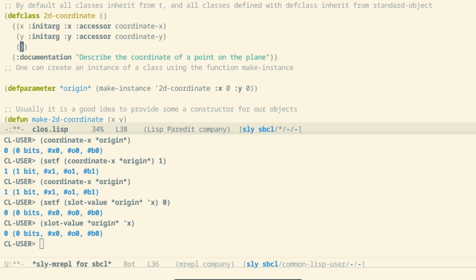In this case, it will always be 2. We call num the number of dimensions. We provide a reader and we set the initial value to 2. Before, we used initarg, which allows us to use a specific keyword inside the make-instance function. In this case, we use initform instead, which provides a value directly.